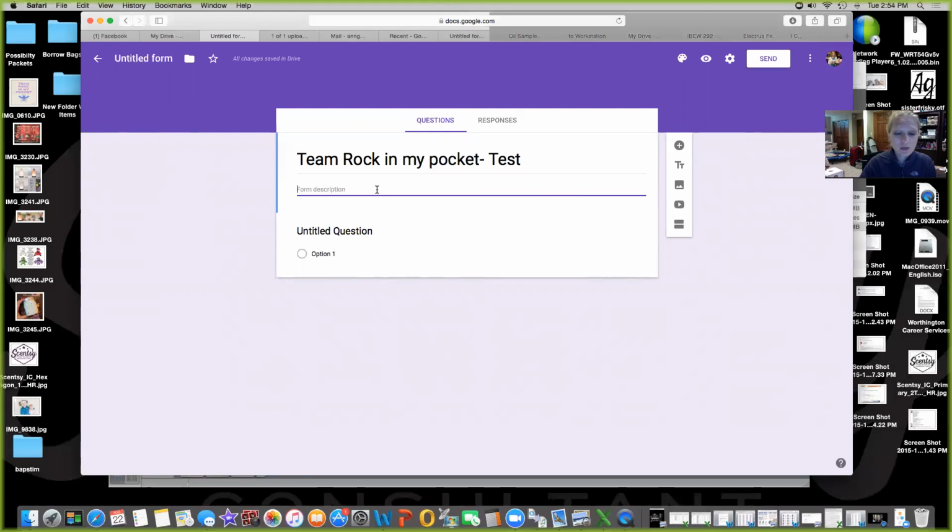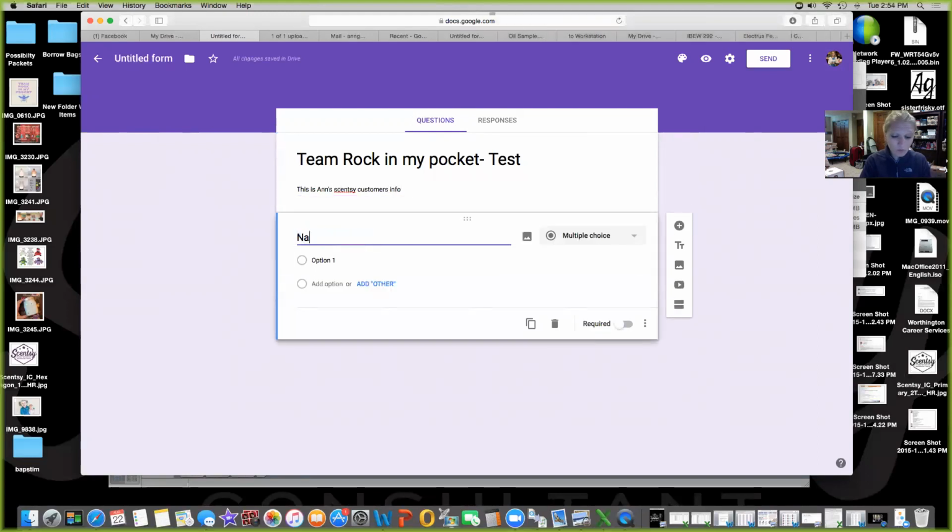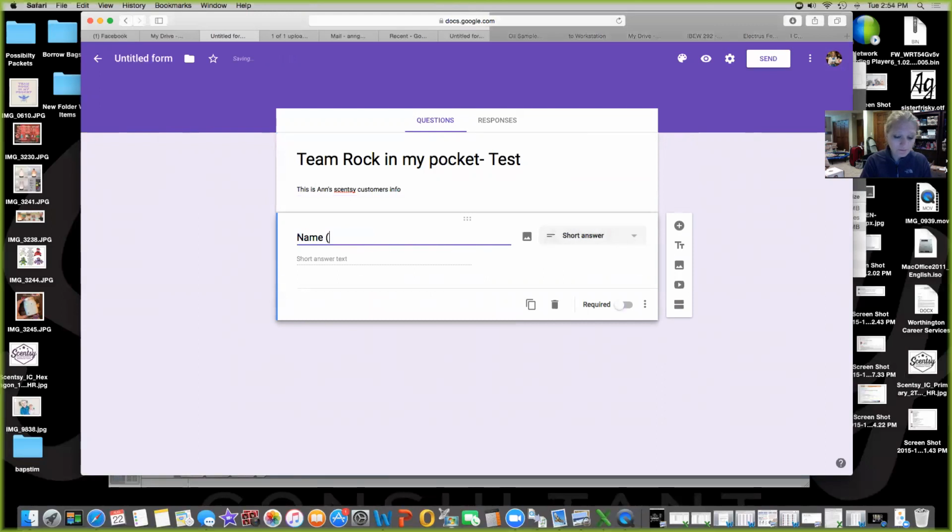But okay, so you could type in here whatever you wanted for the form. So this is Anne's Scentsy customer info. Okay, so maybe I want to poll my friends and I want their name, first and last. Now, in my experience, you want to be very clear cut. Like, if you want their name, make sure you put their first and their last name. Maybe put first name and then the next line put last name. I don't care, because a lot of times I'll get Anne for like an answer.